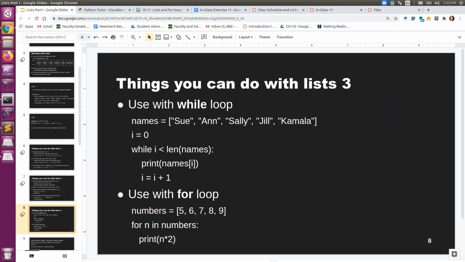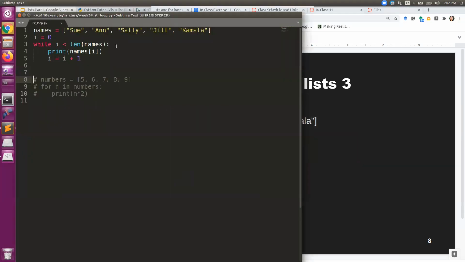Okay, so now we move on to loops and lists. This is really important. Here we have a list, names. It's got some names in it. Let's have a look at how we could print every item in the list using a while loop.